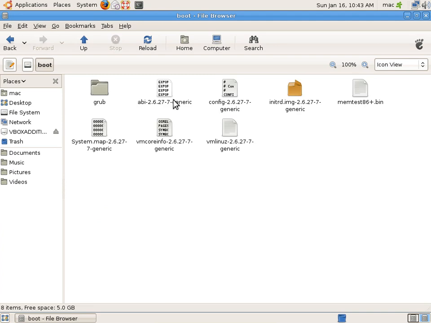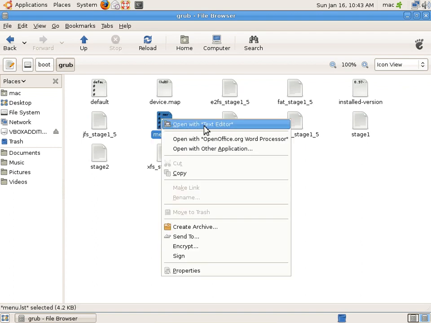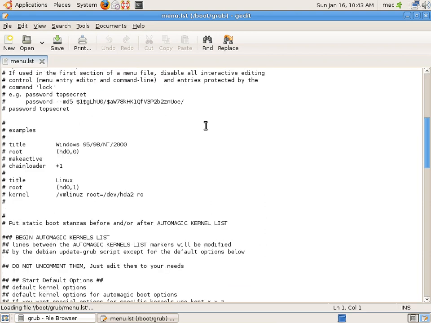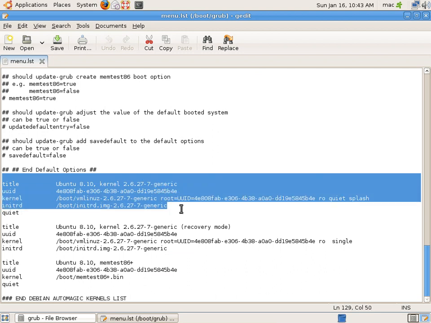We have the boot directory. Don't mess with this directory. If you do something wrong with this directory, your system will not boot. And we have a grub menu here. In the grub menu, we have something called menu.lst. I'll show this file to you. You can see here, this is the menu. When we start our operating system, this will be the menu.